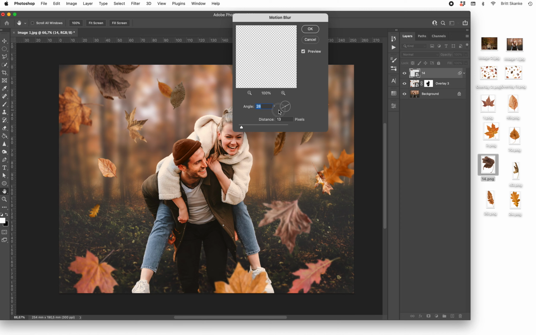You can have your leaves going sideways if there was like a really strong wind. I'm going to exaggerate the speed now so that you can see how they are going sideways like that. I want mine to come straight down, so put it back to 90 degrees, but that's looking way too fast. So I would just take it down to about 13 so that you can still see that it's actually a leaf.